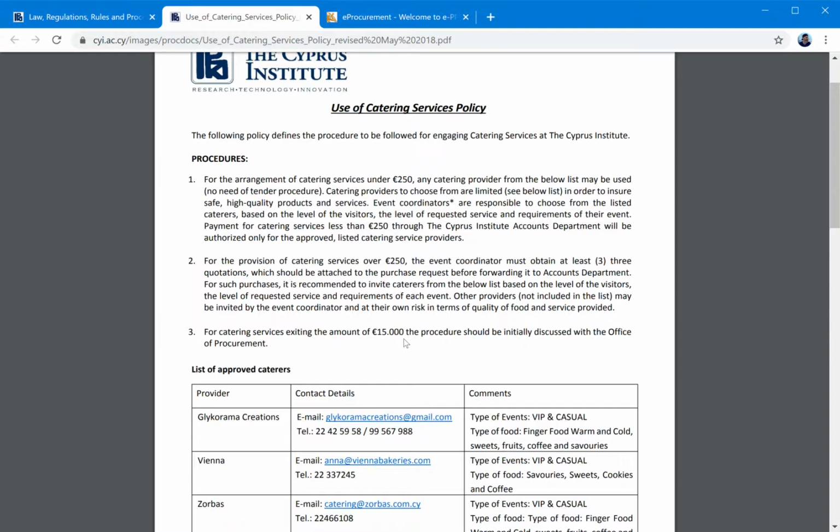Therefore, according to the Institute's internal policy for catering services below €250, you can request catering from whomever you wish without performing any kind of competition. However, for over €250, you have to obtain at least 3 quotations.